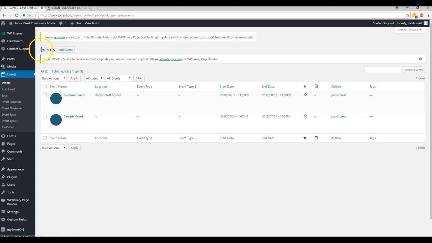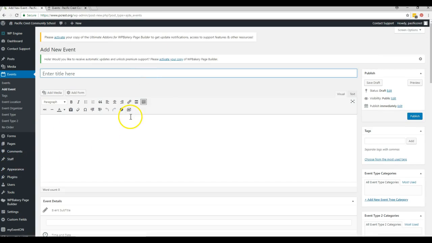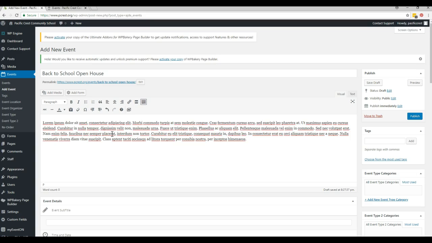But what we're going to start with right now is just adding a new event. So we come right up here next to the title that says Events, and we click Add Event. We're presented with a form, basically, for accomplishing this. So we enter the name of the event. Here's where the description of it would go. I'm just going to put in some Latin placeholder text.